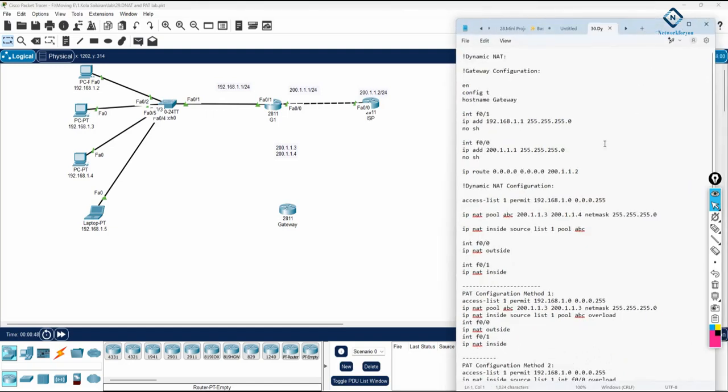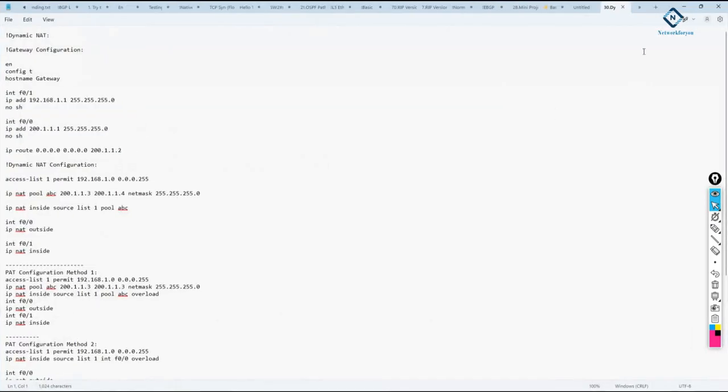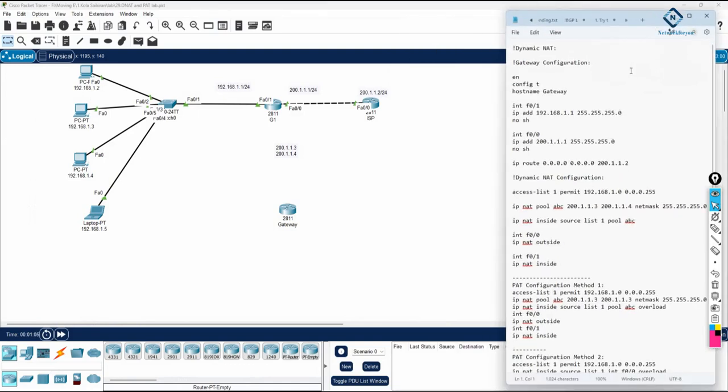It does not mean that we will not use the static NAT or dynamic NAT. We will use that also. Depending upon our requirement, we will use that one. But most of the time, everywhere you will see the PAT, port address translation, we are calling that one.